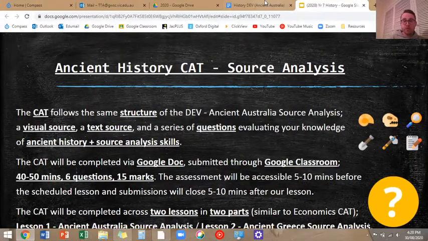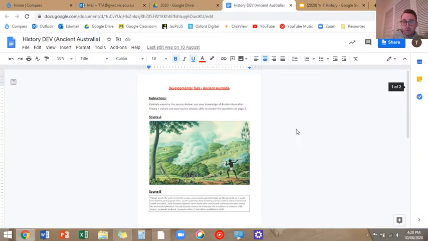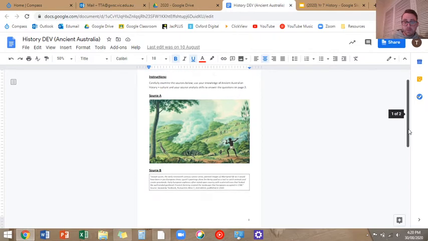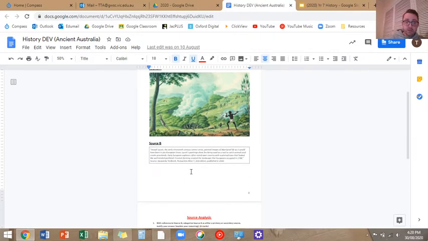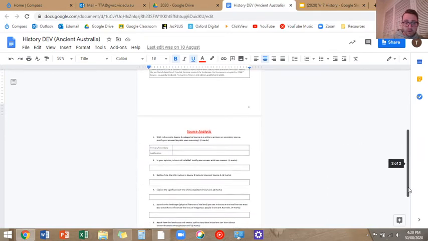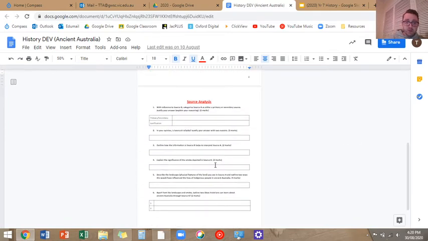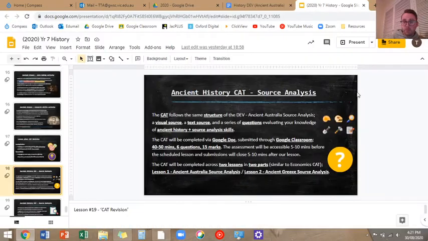So looking at what that looks like, we've got our visual source, our primary source. We've got some text underneath, so another historical source describing what this image is. Then we've got a series of 6 questions, 15 marks, nice and simple there. Most of these questions are about, well, what is the source? Why is it important? What can we learn from the source? Etc., etc. Now I've lost my place.